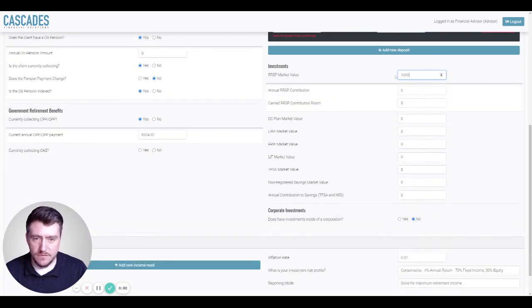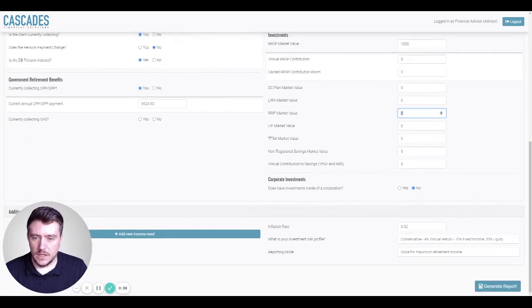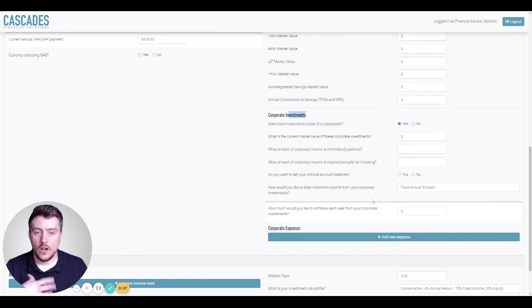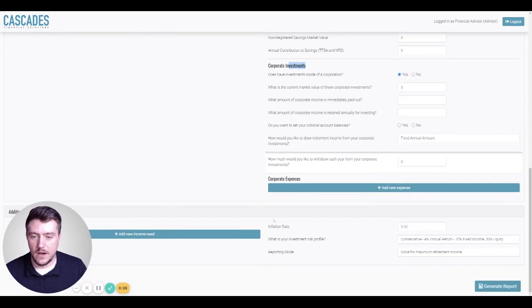As you put in information, if any other information is required, like for an RRSP and annual contribution, in the express form, it's just going to pop out those additional fields only if you populate the root field. Corporate investments are included in the Cascades tool. We'll go through that in a future video all on its own. So I'll just skip over that for now.